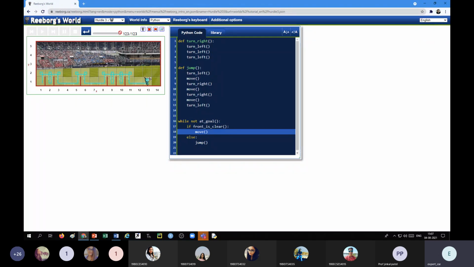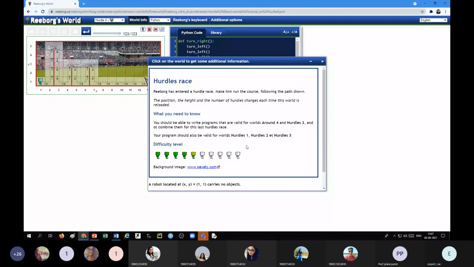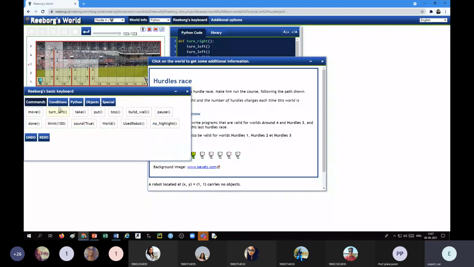Okay, next suppose we want to check hurdles 4. Now in this, your wall can be of any height. Okay, you can check other functions also. Okay, so these are the functions. These are the conditional functions: at goal, front is clear, right is clear, wall in front, wall on right, and so on.